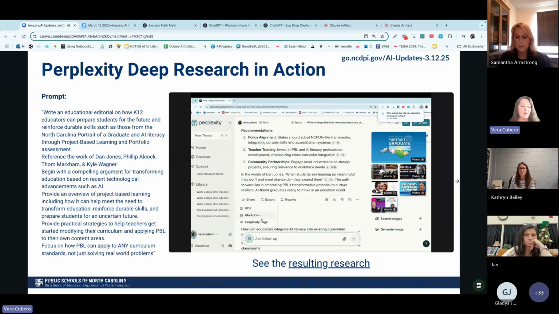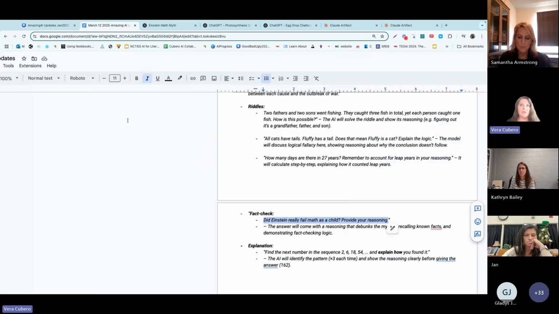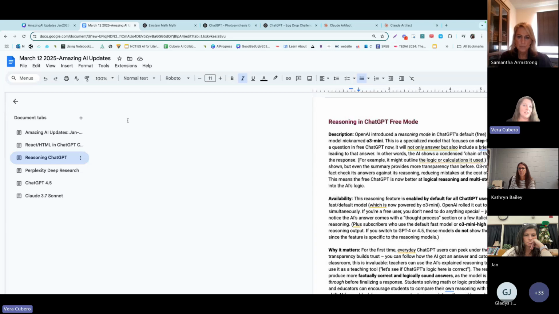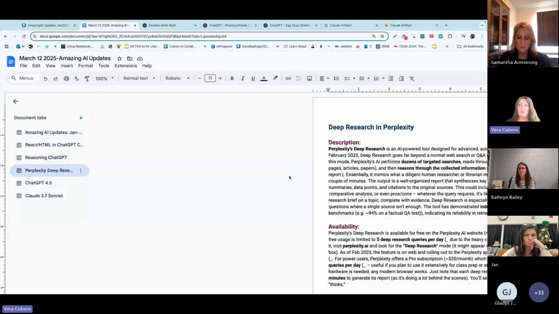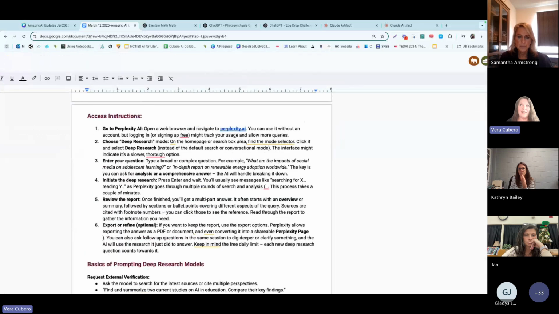You can export it to a PDF. You can export it and just copy and paste it into a Google Doc. You can share a link to it. So there are several different ways of sharing it. What I'm going to do is go back over here to this document. Again, I have Perplexity on the next tab. It gives you some details about Perplexity, the description, the availability, why it matters, instructions. And there's the link if you've never been to Perplexity, perplexity.ai.